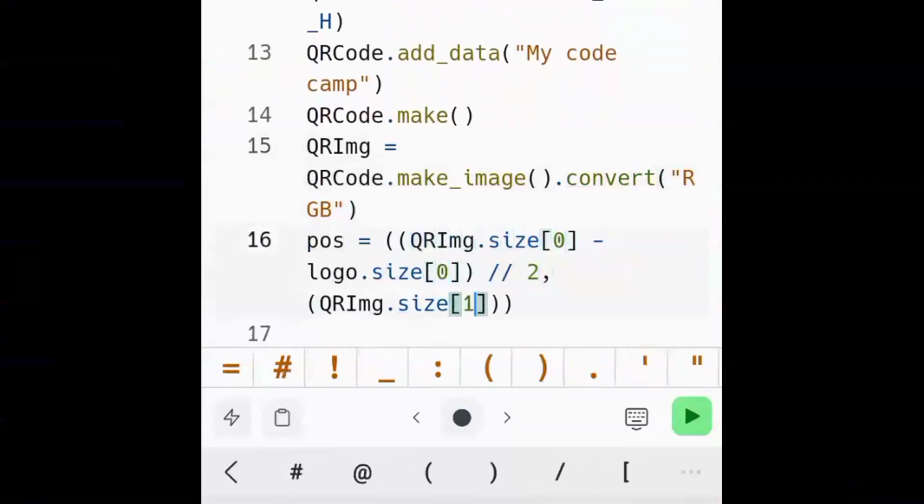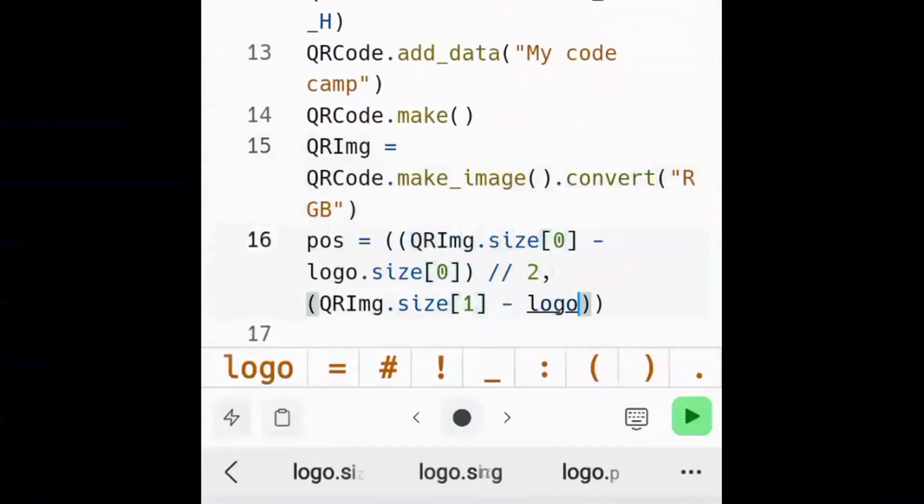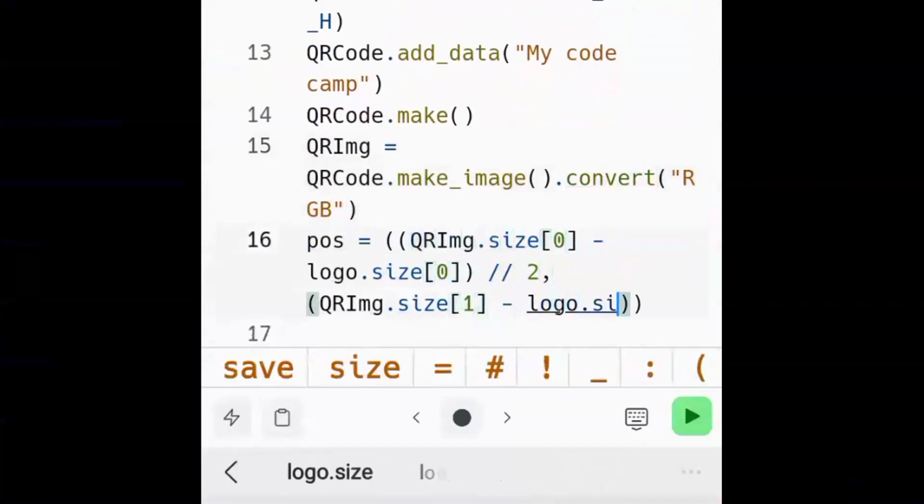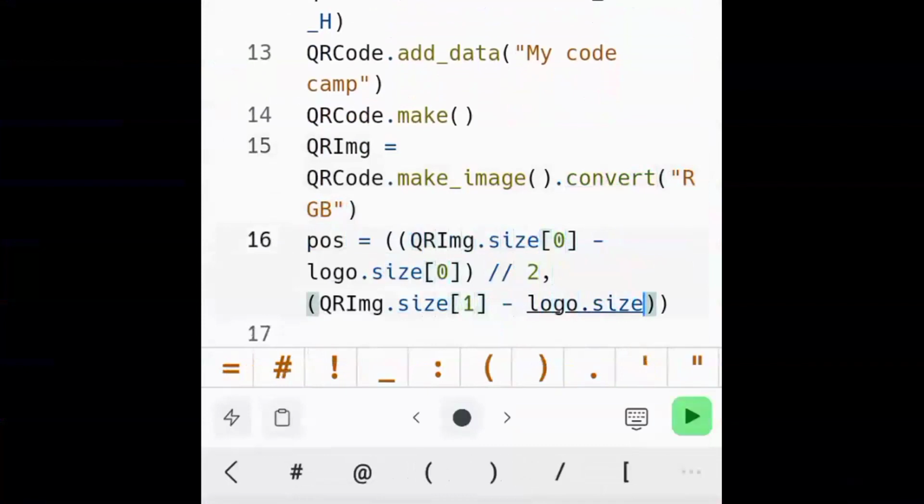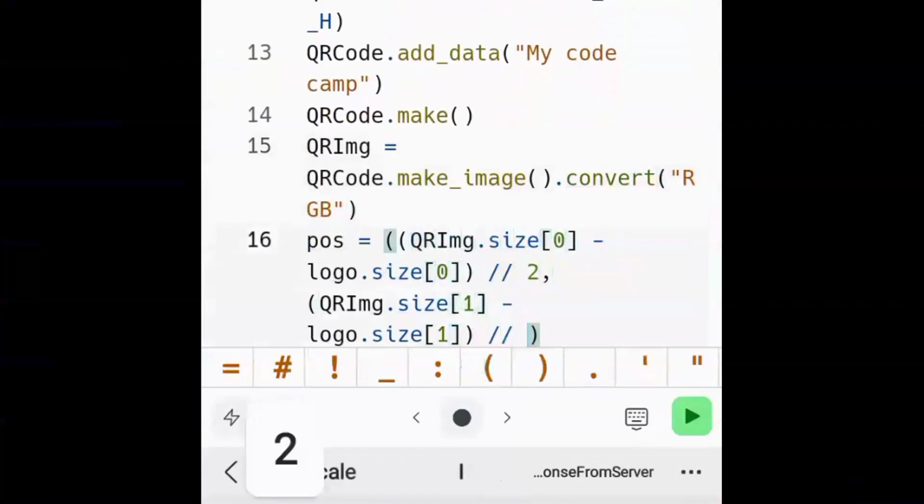So comma, then QR image dot size index 1, logo size index 1. So now by doing this code, it will sit nicely onto the QR code. That's the reason we are doing it. So basically you can say in terms of some size and position adjustments. So the POS is created this way in order to set the size of the QR code and the position as well, to position the logo on top of it.